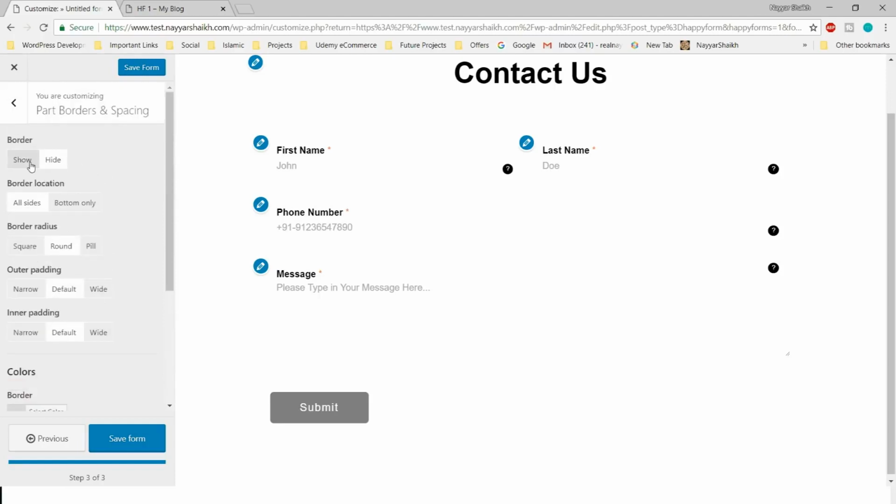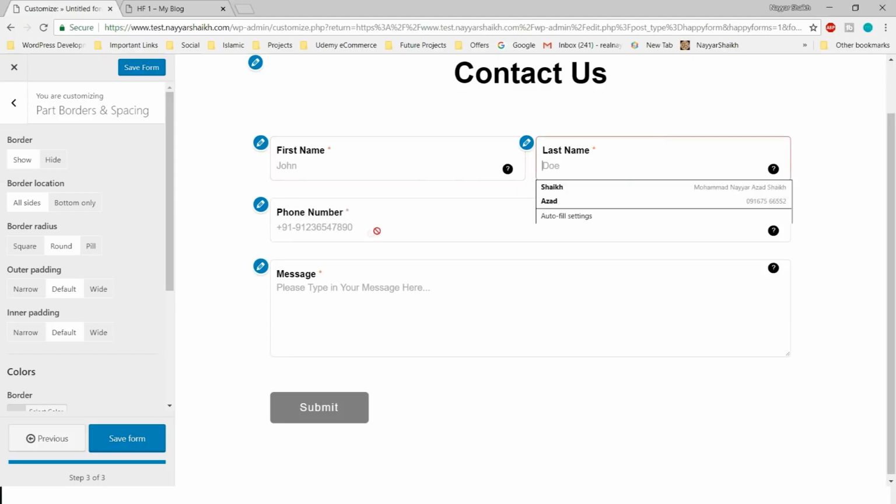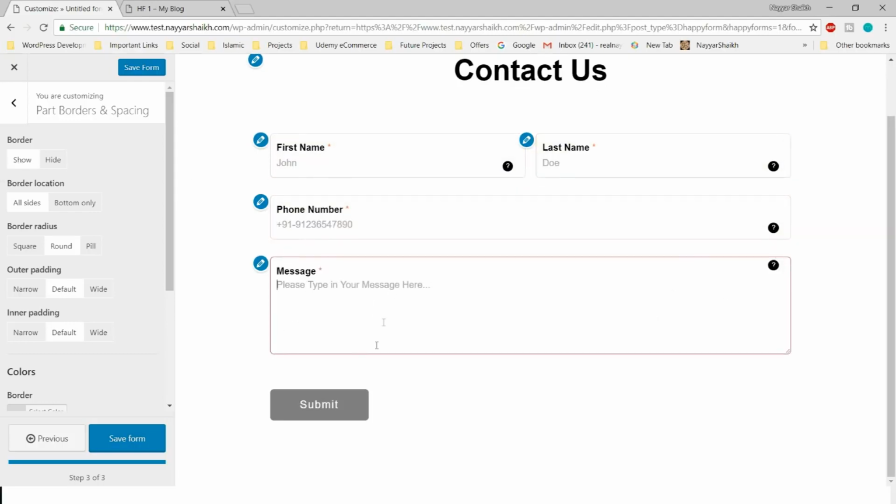Okay, fine. I think it's just because we have set this to hide. Now let's show this. Now as you can see, when I select any one of these, for example, when I select this message, you can see the border has turned red. So it says, okay, you are on this field. This is also quite important, I think.